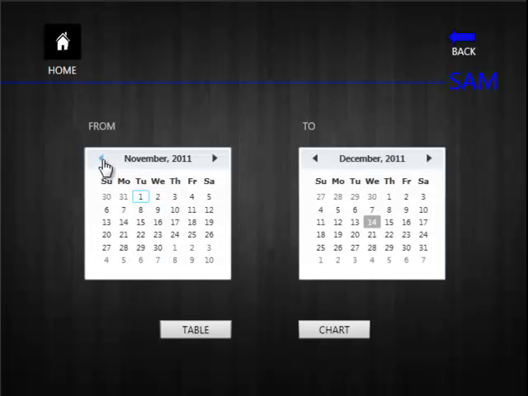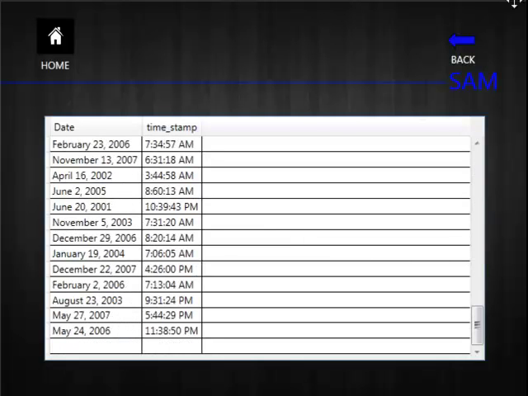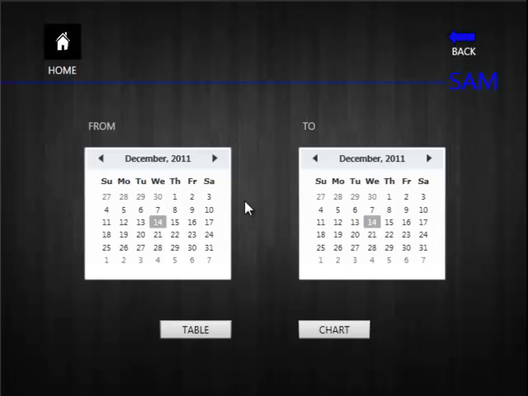Here he can set a time range or the time period between which he wants to view the data. And there are two options for him to view the data in. One is a table and the other is the graphical format. The tabular format will give the doctor a tabular view of the data collected from the time period he selected. This is a sample data set that we populated, and this is a table.